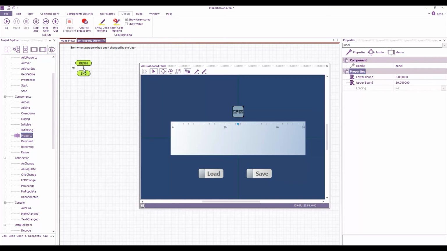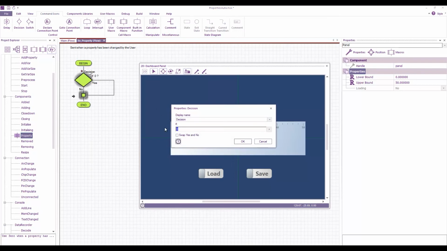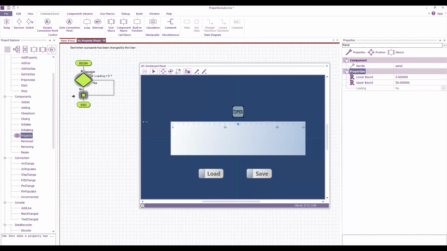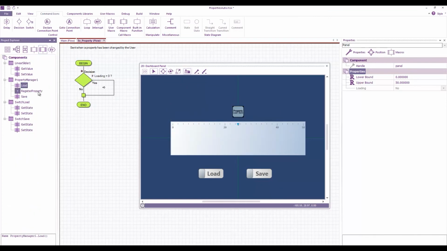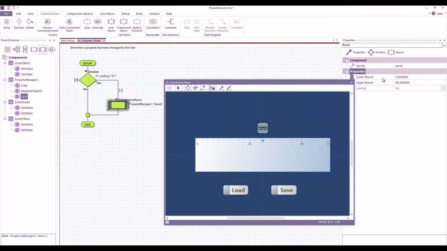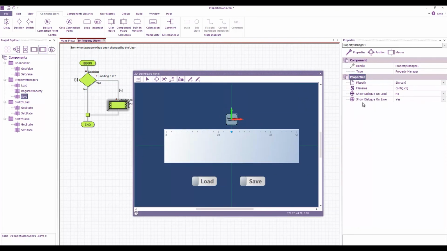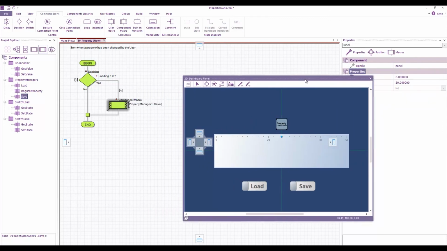So in our event property macro, we'll have a decision, which is if loading equals 0. If we're not loading, then save. So whenever these values change, save. What we probably want to do is get rid of our dialogues. So for the property load save component, property manager, turn off our dialogues to warn us because it's going to happen automatically.